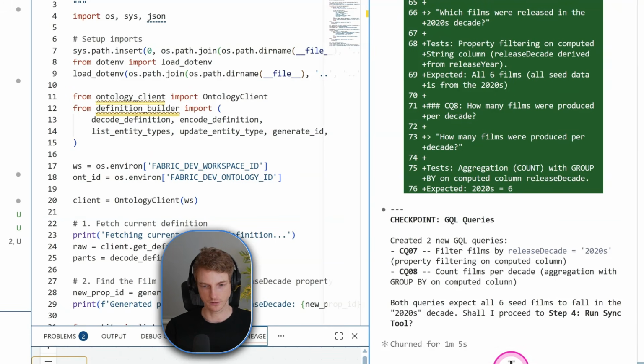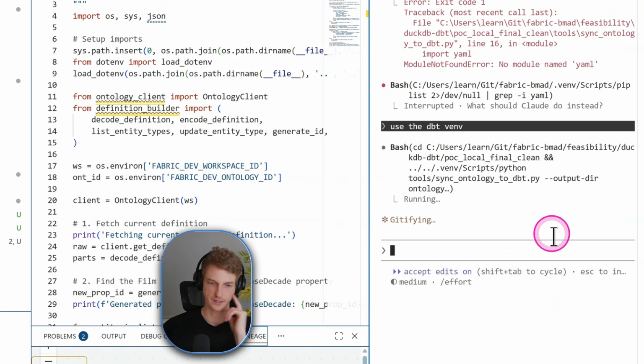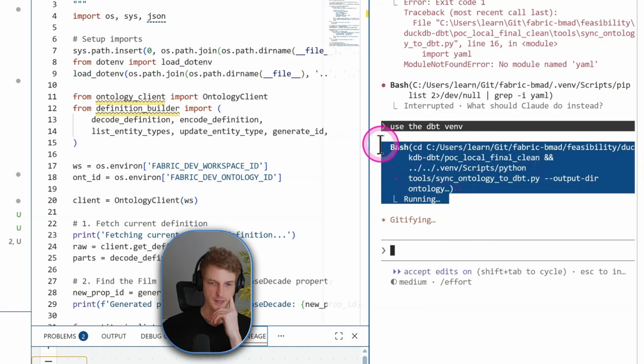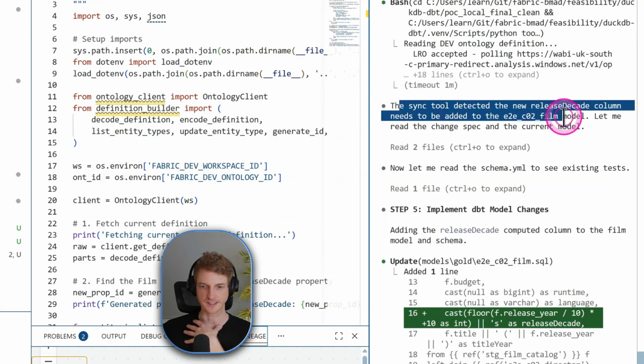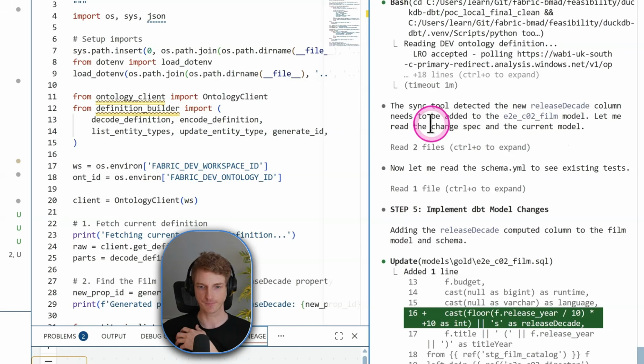So let's just tell it to continue. So I think it's just used a different virtual environment there. All right. So the sync tool has detected the new release decade column that needs to be added to the particular DBT model that we have in our project. So it's analyzed the ontology and it understands what we're trying to do.